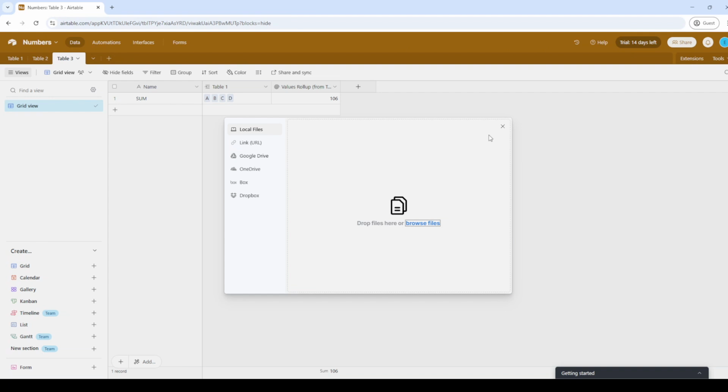Take a moment to explore how your data is displayed within the application. You can now enjoy all the benefits of Airtable while still having all your data accessible from your Excel files.